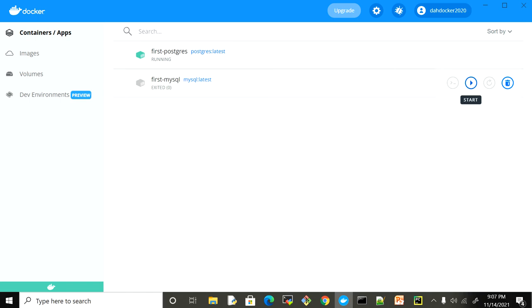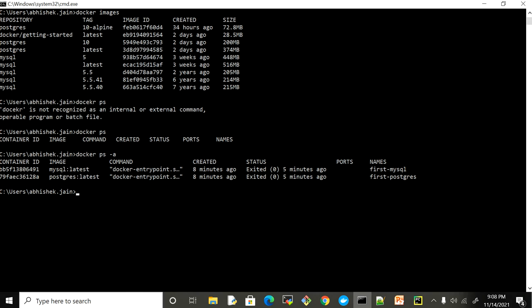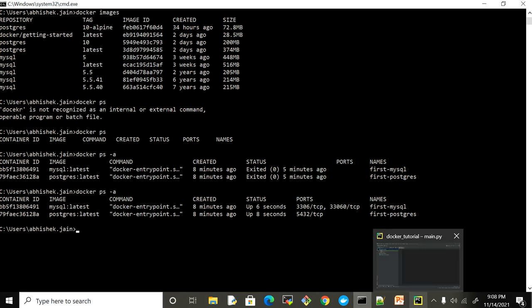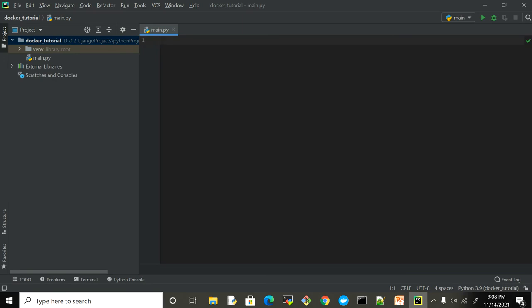Okay, so I'm just using the UI here, but if I wanted to stop, start, or run any command whatsoever that you run through the command line, you can just do the coding to do that programmatically, right? So let's do that. How can we do all those basic commands through the Docker module?